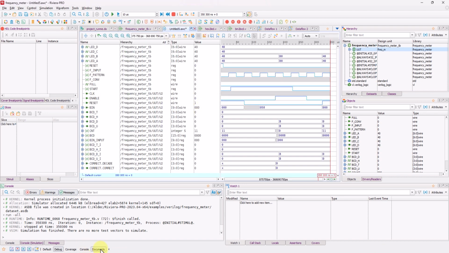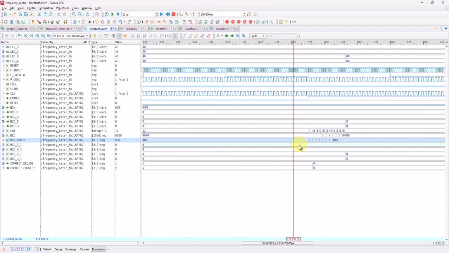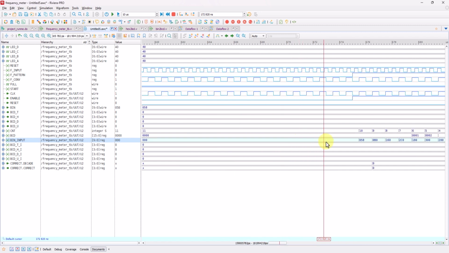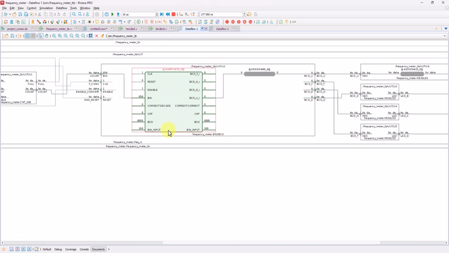A very neat thing about the waveform viewer is that it cross-probes with the data flow window. This means that as I move the cursor around in the waveform viewer, the data flow window will also update in real time based on where my cursor is on the timeline. If I move my cursor to the time where bin input is 160, when I go back to the data flow window, I could see that bin input is also 160.